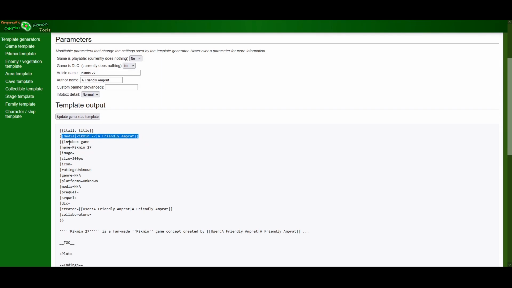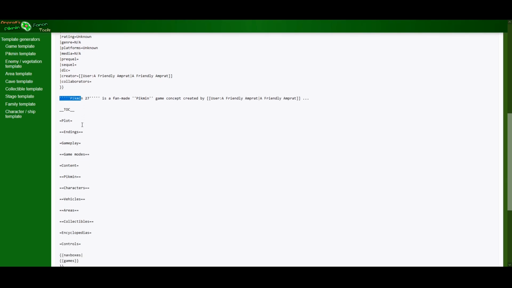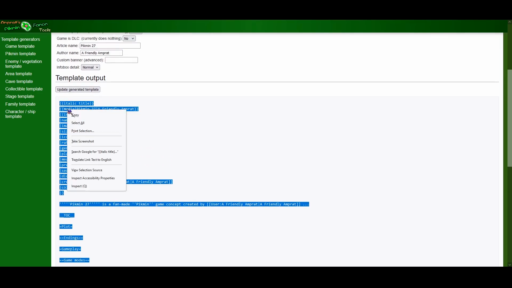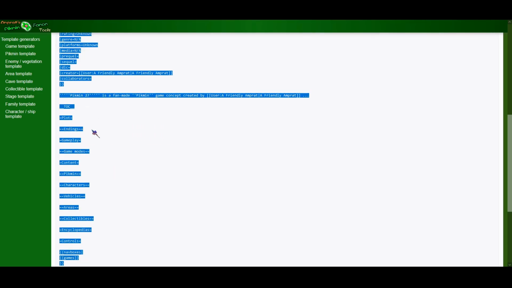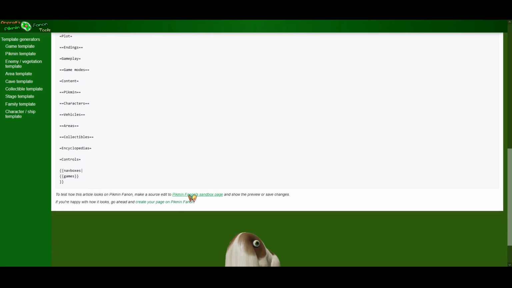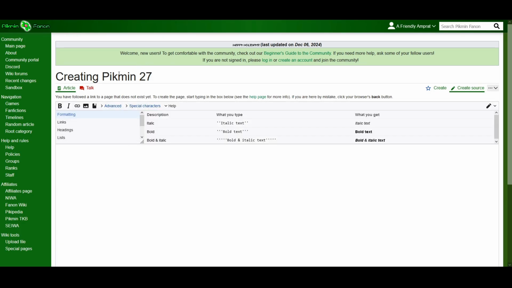So you can see here the media template, the info box, which it fills out with the provided information. And then a simple, so this is pretty basic so far. What I can do is I can copy this into Pikmin Fanon and then start filling out these different headers. To test how this looks on Pikmin Fanon, I can edit the sandbox page, or I can just create the page. So what this should do is it should link me straight to, yeah, it links me straight to the name of the page that I want to create.